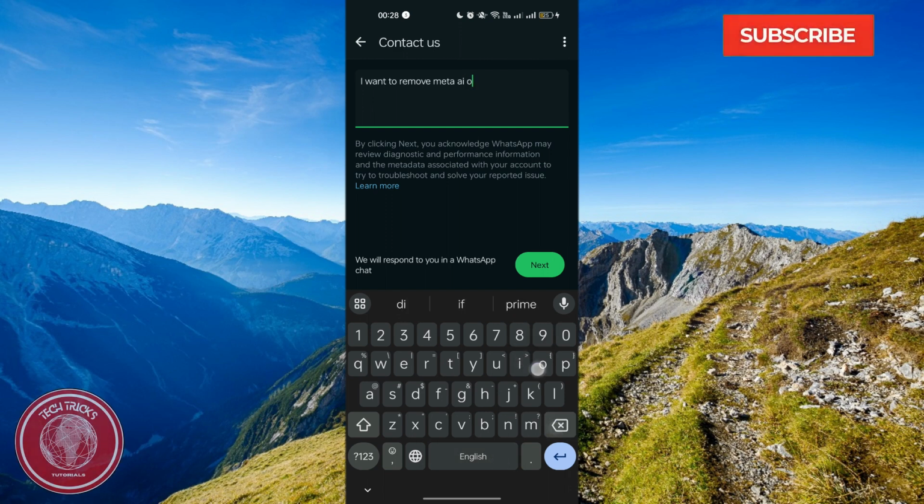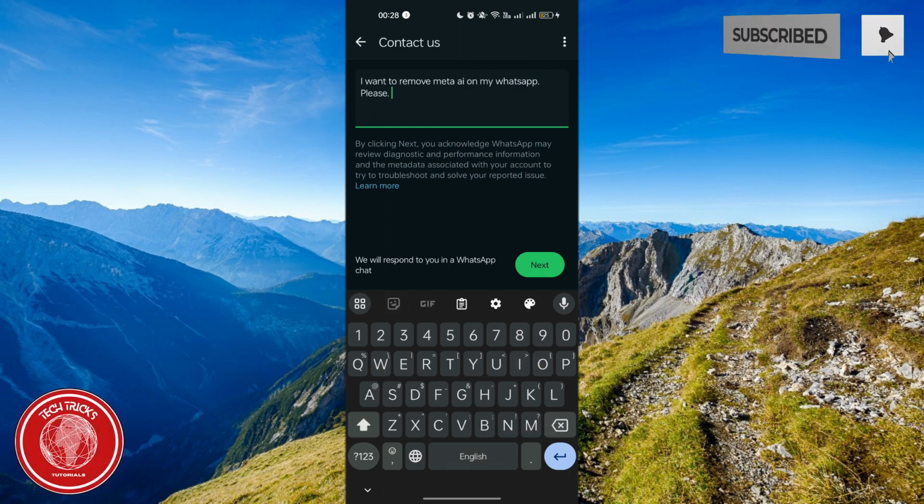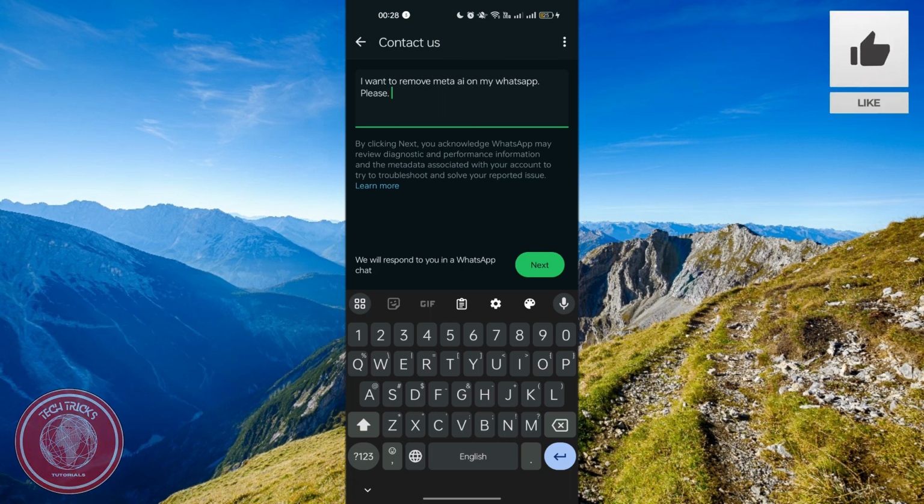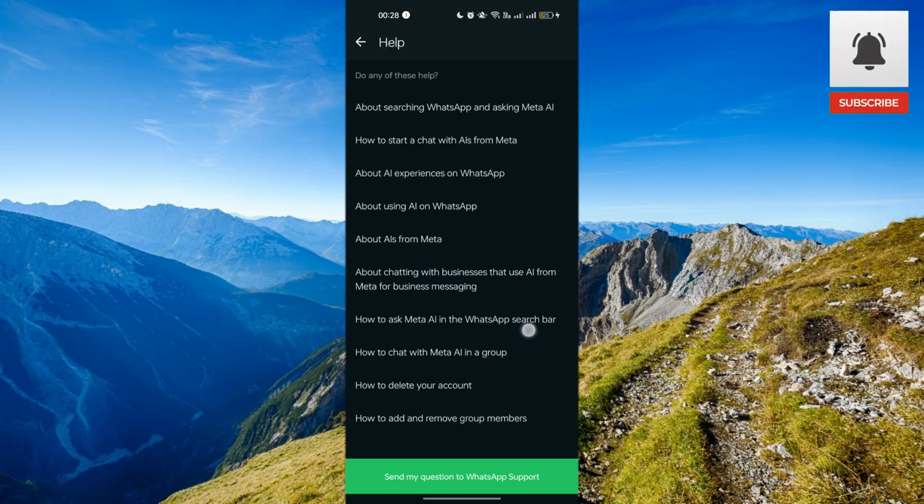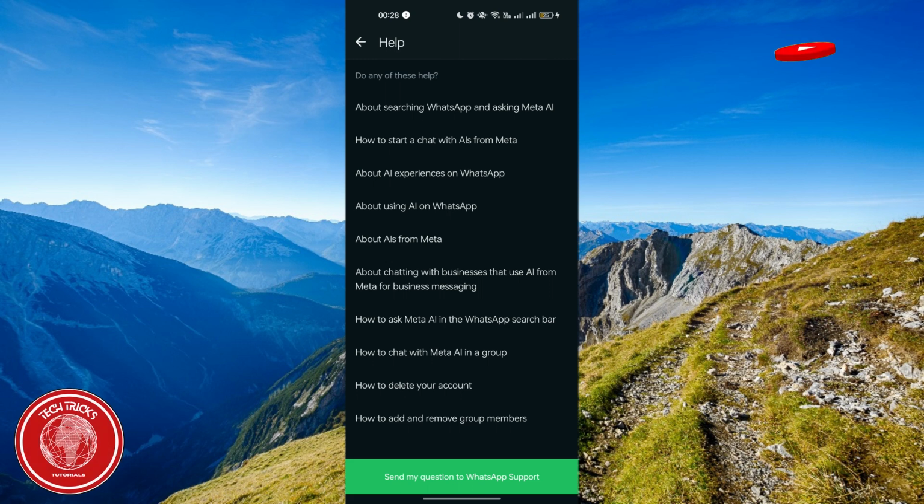AI on my WhatsApp. And you can also type whatever kind of request you want, but let's just use this as an example. And after you're done with this, just click next, and after that your request will now be sent to WhatsApp and then reply to you shortly.